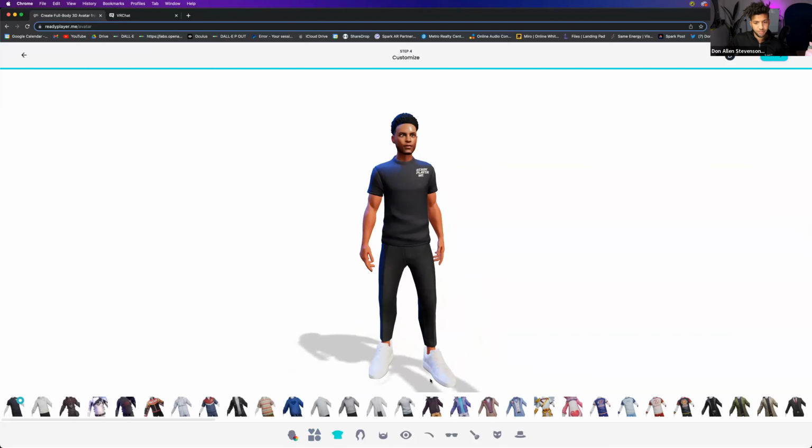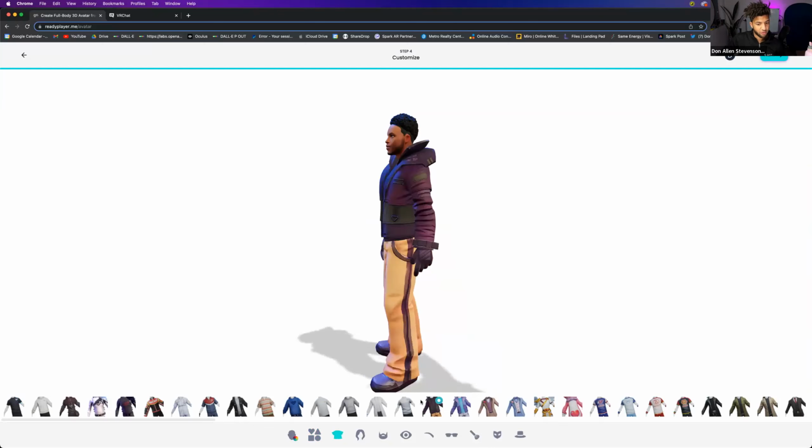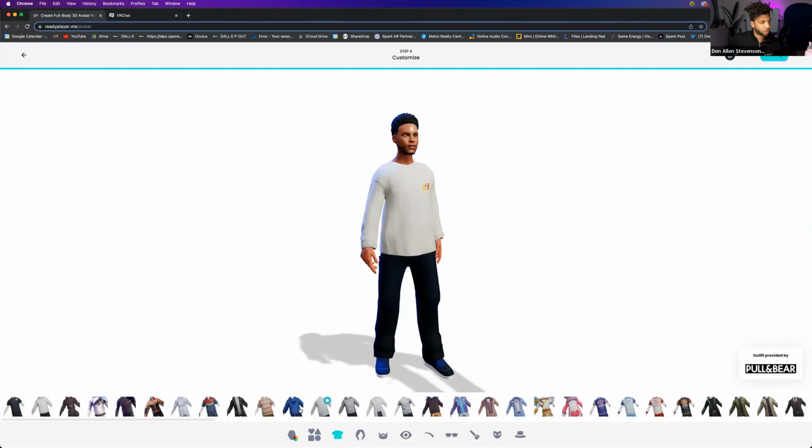Okay, I'm going to move to clothing. I'm going to speed through this. They have a lot of really cool clothes as default that you can play with.